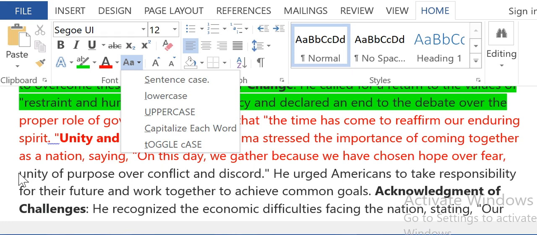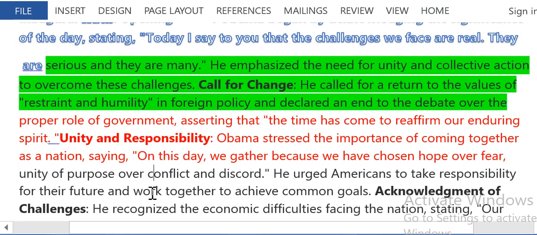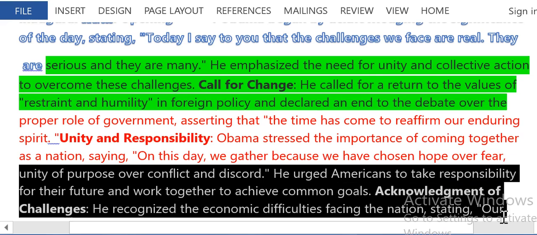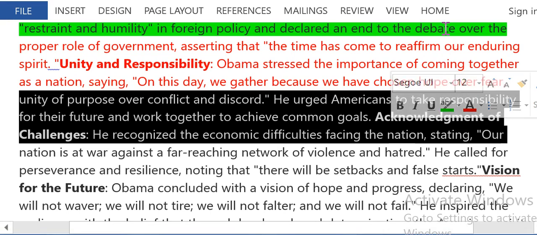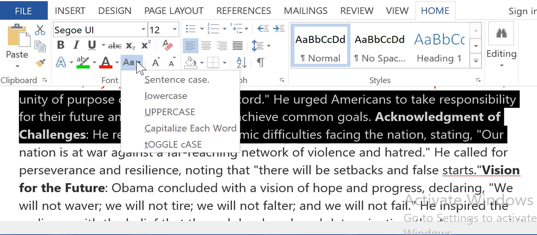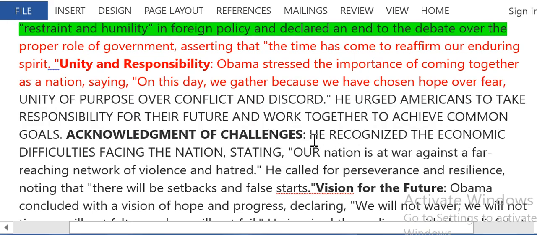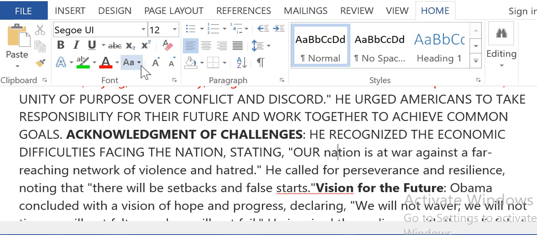For example, let me take this one which was already in lowercase, then I'm going to change it to uppercase. So first I have to select it. As I told you, everything you want to make a change on in Microsoft Word or other Microsoft programs, you have to select it first, then come back to change case, then you make it uppercase. When you click it, all the part which is already selected changes to uppercase. This is how this works.